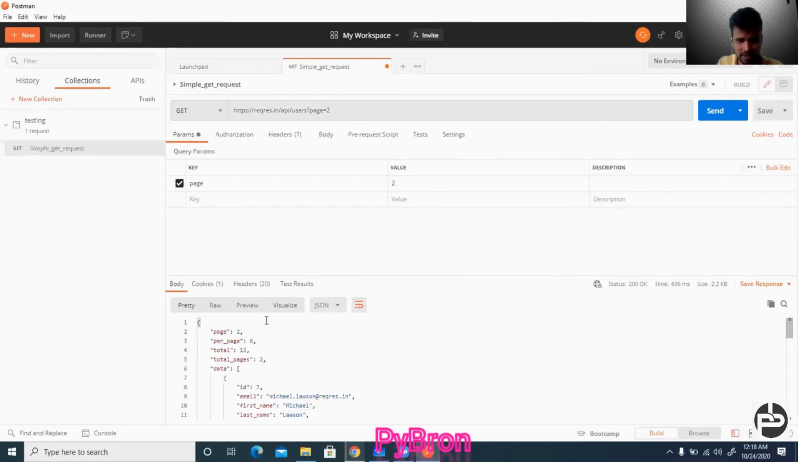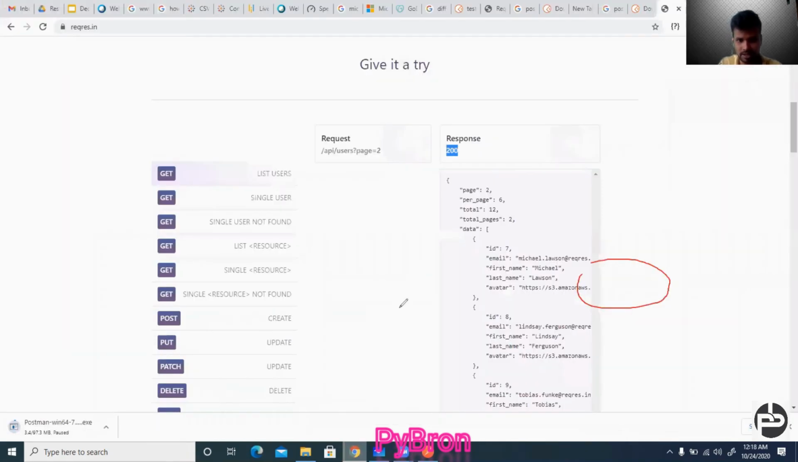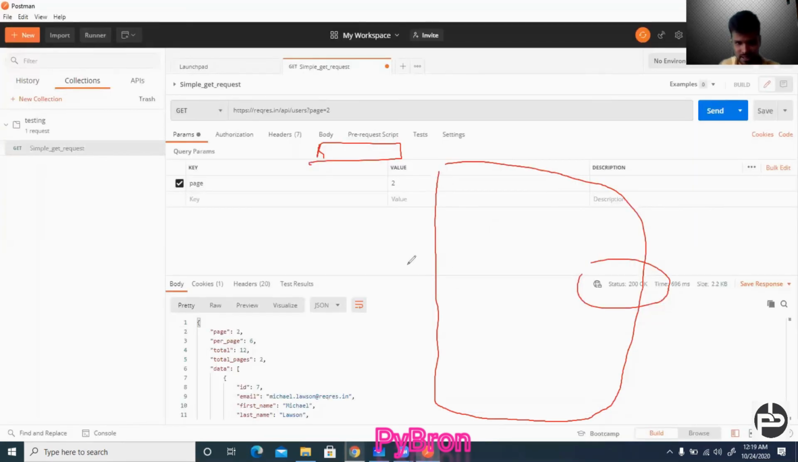Yes, you are getting the response and you are getting the status code also. Let me highlight this. You can see this is the status code, right? And you can see the body also. If you go to this website, here also you can see the same body, right? What I am doing is passing this request, API user page 2. So inside page 2, whatever data is available in my database is going to be fetched for me. You can go to your Postman also and you are getting the same response, right? Like this we can test in our Postman.